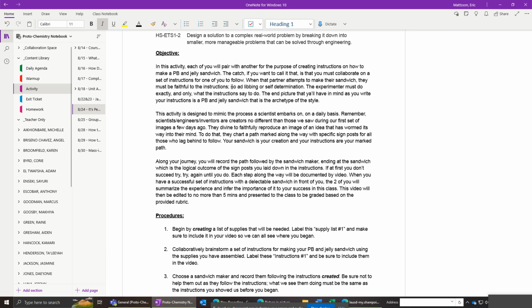So you can't do stuff if it's not specifically stated on the paper, you can't do it. So the experimenter must do exactly and only what the instructions say. So the end picture that you all have in mind as you write your instructions is the peanut butter and jelly sandwich, that's the archetype of the style.